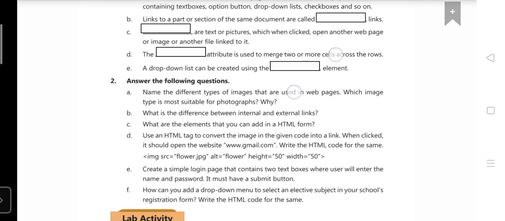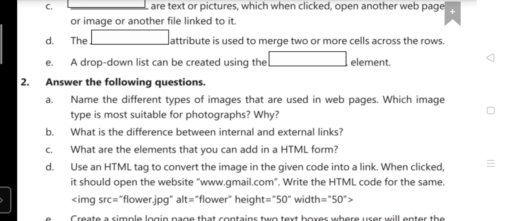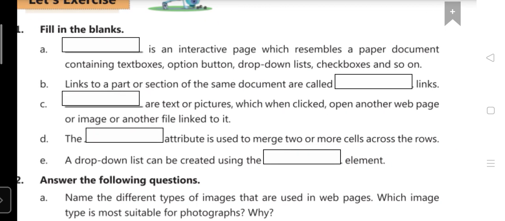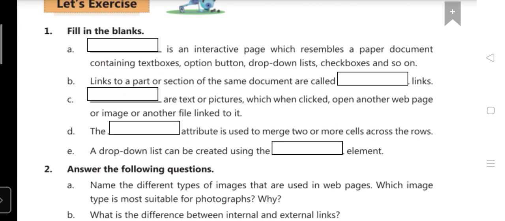Now from that let's solve the exercise. Open page number 58 of your textbook. Question number 1. No need to write down question 1 in your notebook.